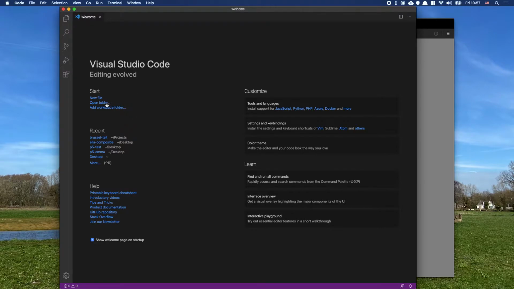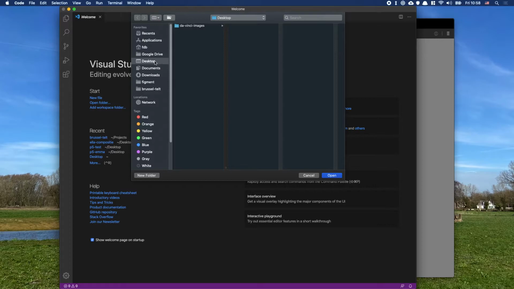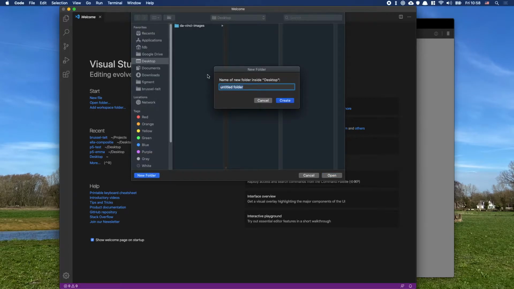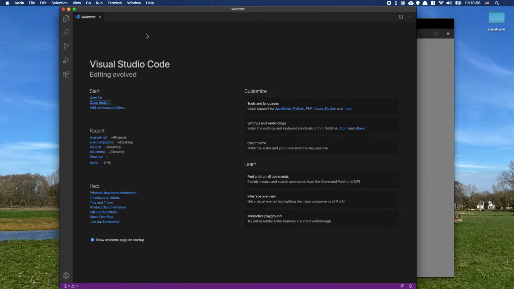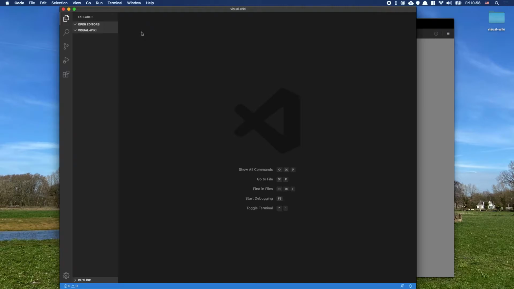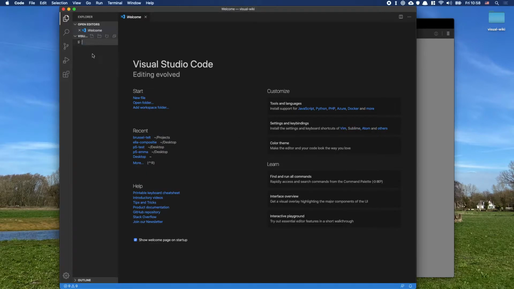So in Visual Studio Code, I'm going to create a new folder. So click open folder, go to the desktop and make a new folder, like my Visual Wiki. Create, open that empty folder. And now I'm going to create a new file called index.html.